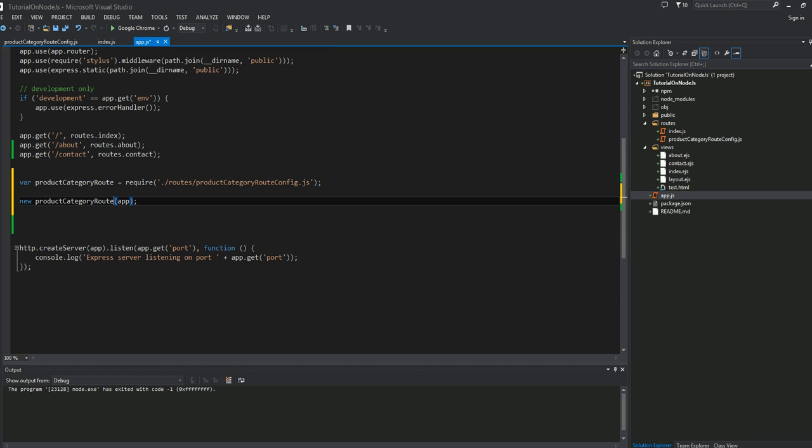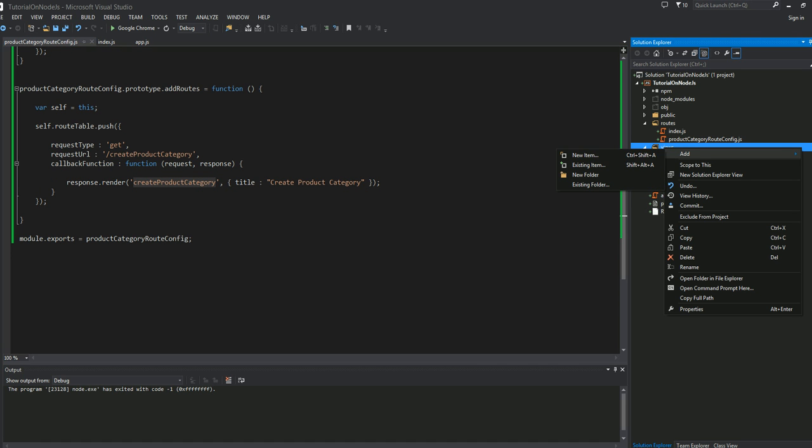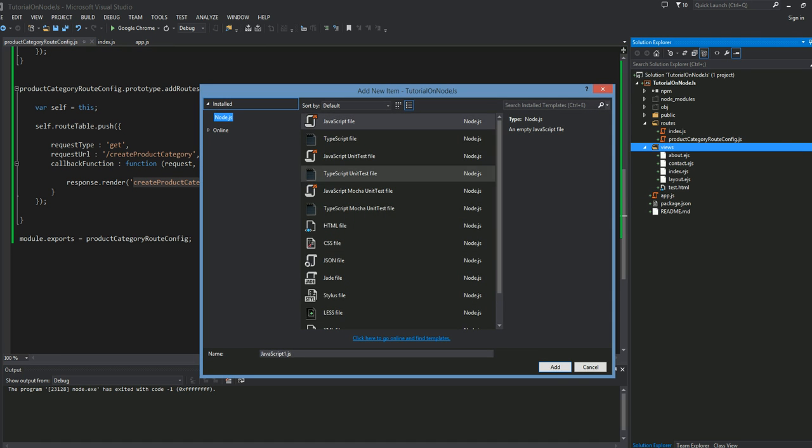Make sure. Okay. Of course, right now, based on our configuration, we are saying, hey, try to render this page. If this page doesn't really exist in our view, let's go ahead and add this page into our view. So I'm going to go in here and add new item.